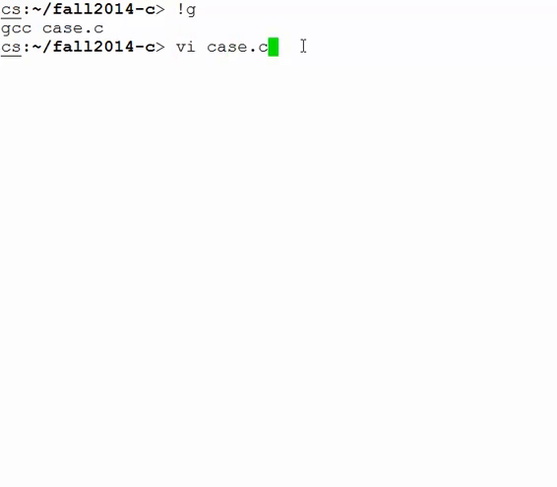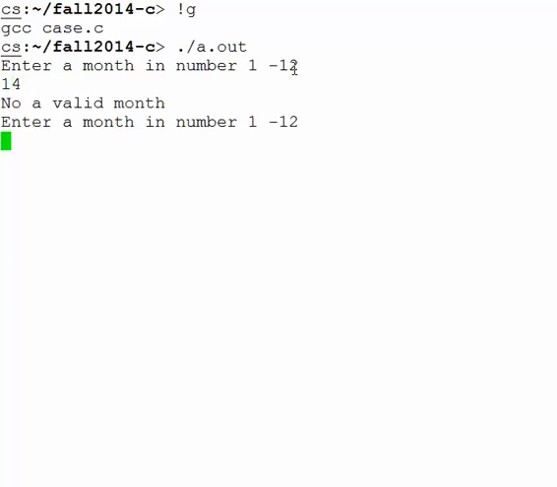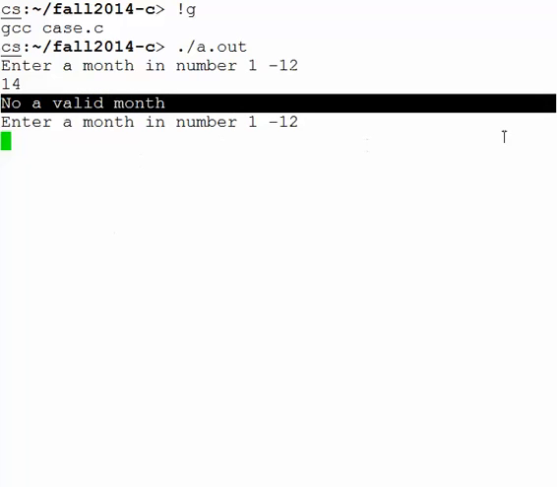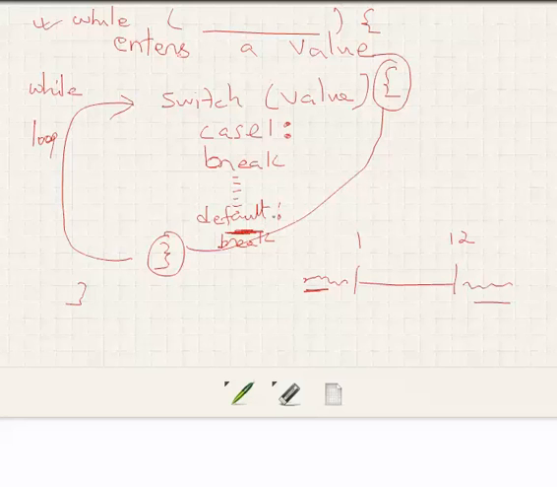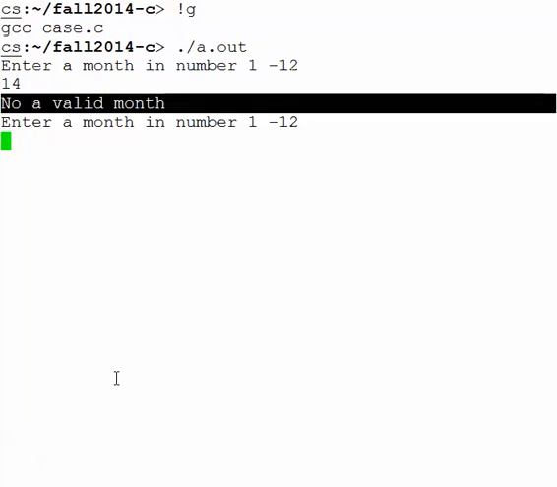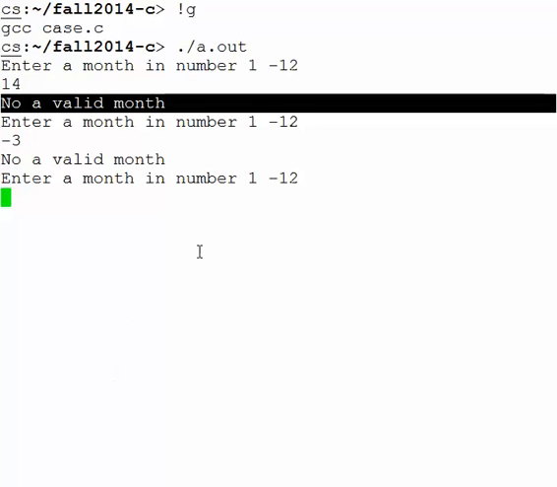Now I'll run the program just like the way we wrote before. Okay, enter a month in number 1 to 12. So I'm going to put 14. It says not a valid month. So this statement executed in the default section. This is not a valid month, executed here, because this is outside the range, this is the default we programmed, right? So he entered 13, which came here, it didn't match any of the cases we had, it came to the default section. I'm going to enter minus 3 again, the same thing. Now I'm going to enter, say, 10, then it went, it's happy.